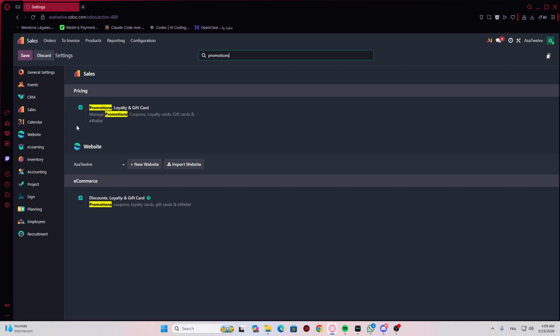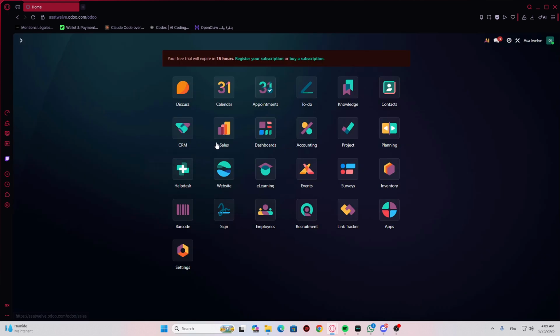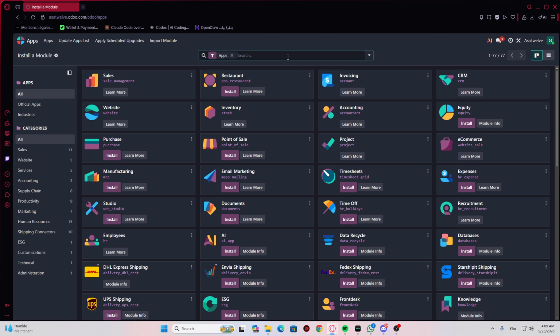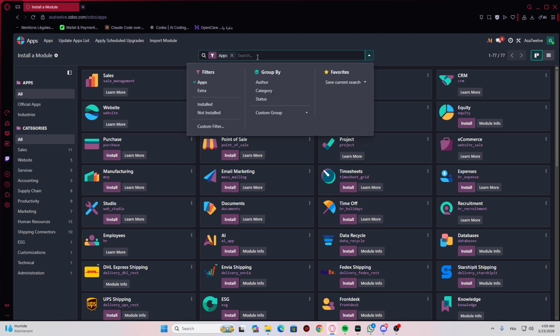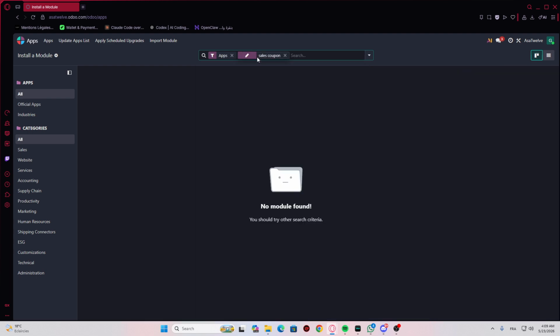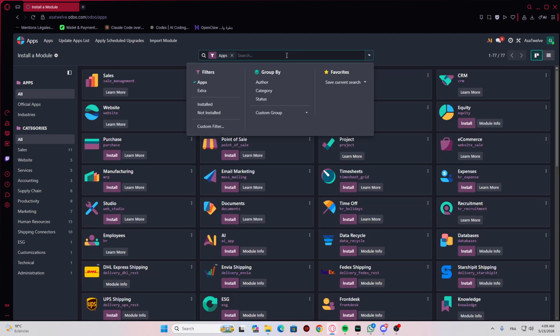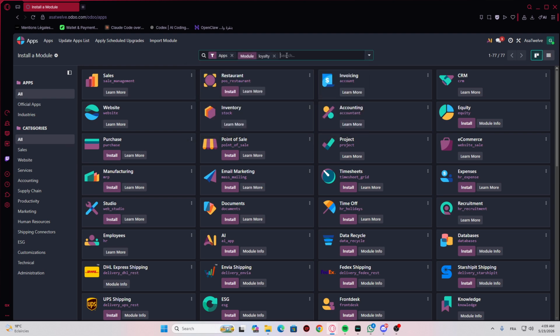Just go ahead and check it, and check the discount, loyalty and gift card for the website app as well. Once finished, you will need to go back here, then save and then go to the Apps here, to install the promotions module, if needed of course. You will need to use the search bar here and look for sales coupons, or if you can't find it you will need to type loyalty.